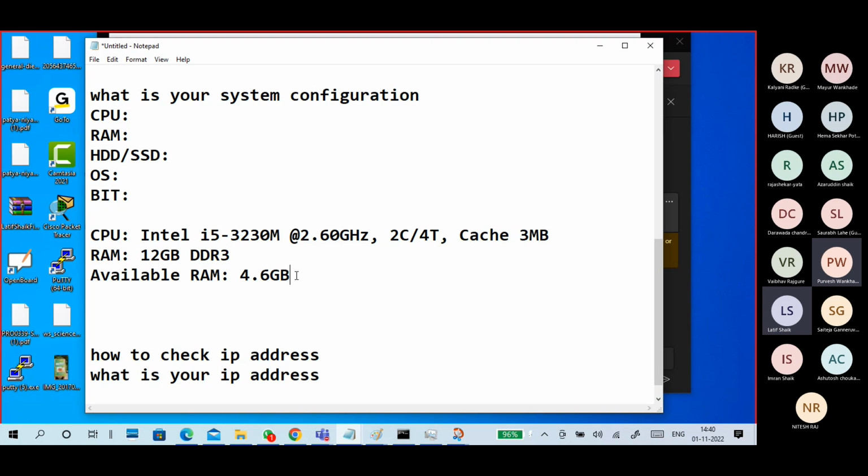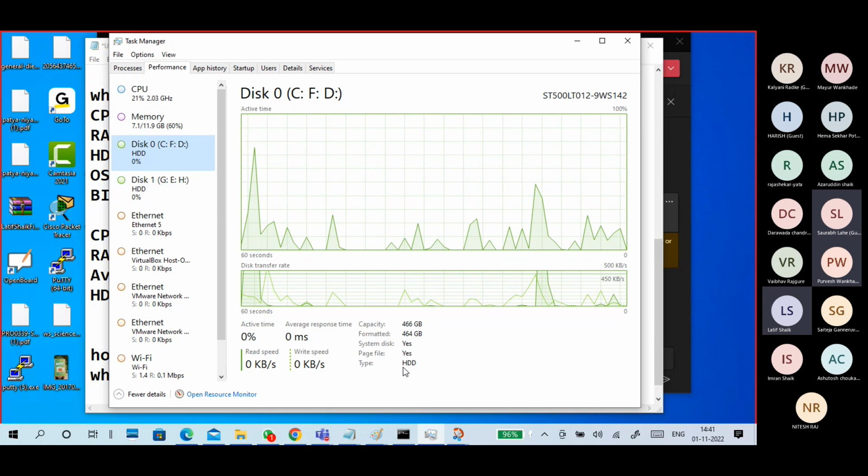For example, I want to run an application. I can run, no problem. If I want to run a virtual machine for 2 GB, 3 GB up to 4 GB, I can run it. So knowing available RAM is also important sometimes. Guys, I have a hard disk, not SSD. Look at here, this is my hard disk.